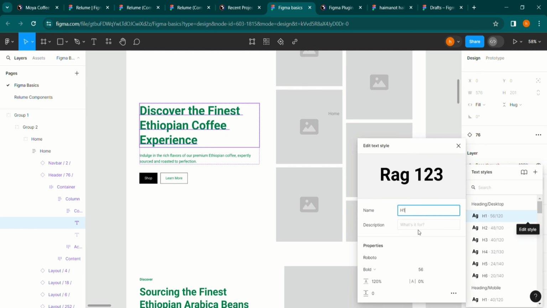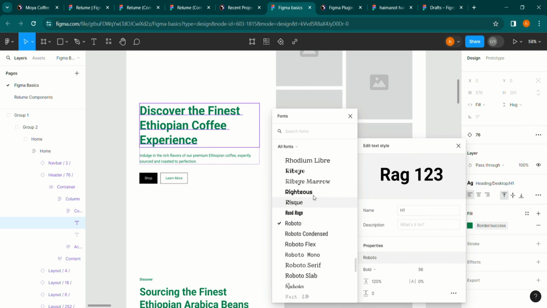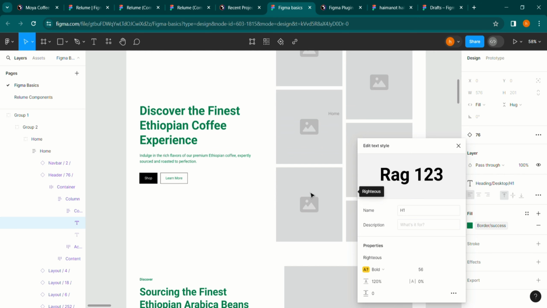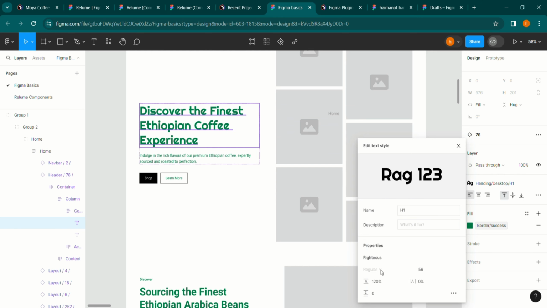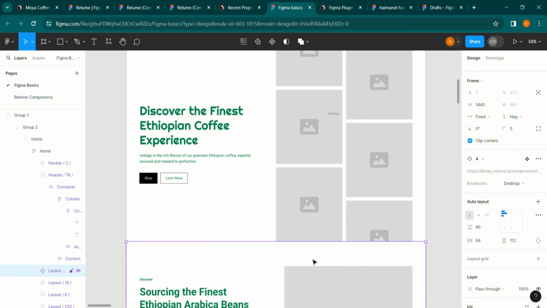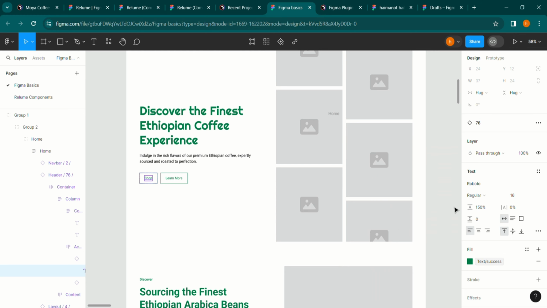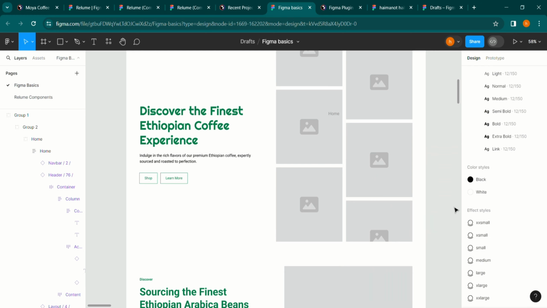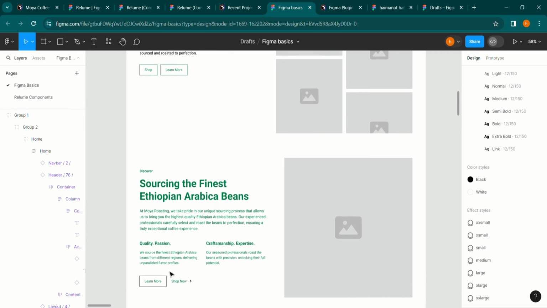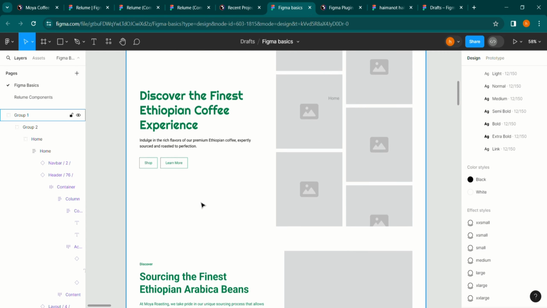Here let's edit the H1 heading style. As you can see, instead of using Roboto, let's just choose a different font style, something like this, and set it to regular. And also for the buttons here, let's change the color to something like green, and the stroke and the others. You'll see that the text immediately updates, and we can follow the same process for the H2 headings, changing them all to our brand color.